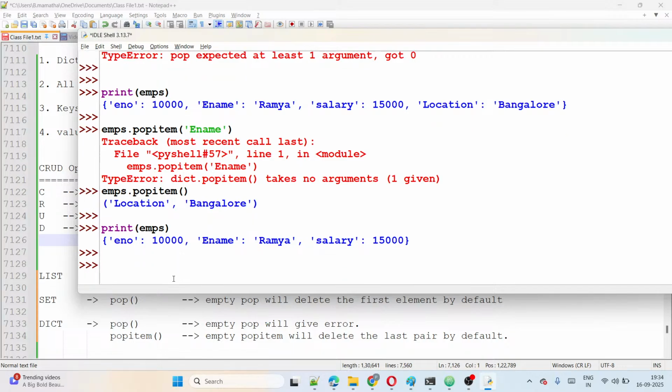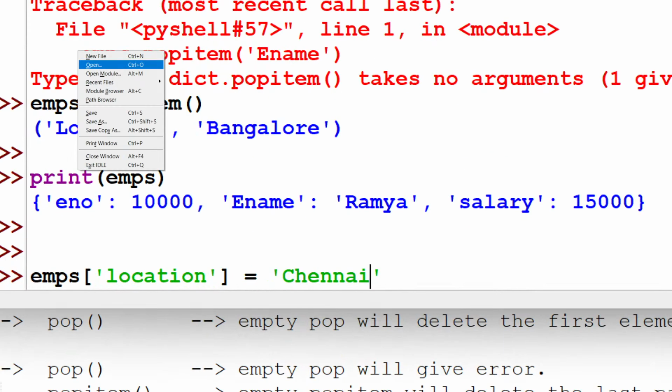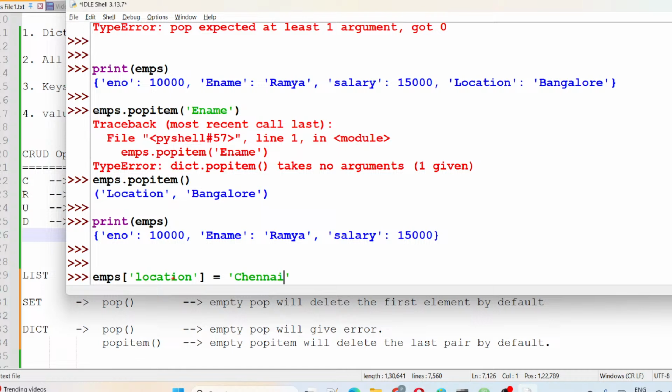Now guys, observe here. I'll do one thing. You tell me what is the output here. See, employees of location equal to, I am giving Chennai, guys, right? Now currently we don't have location. Observe now. Currently location is not there. Location is not matching with any existing key, right?